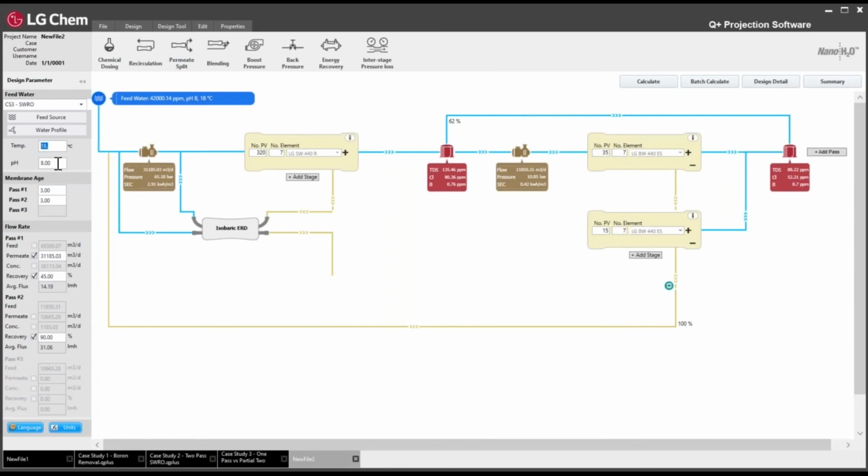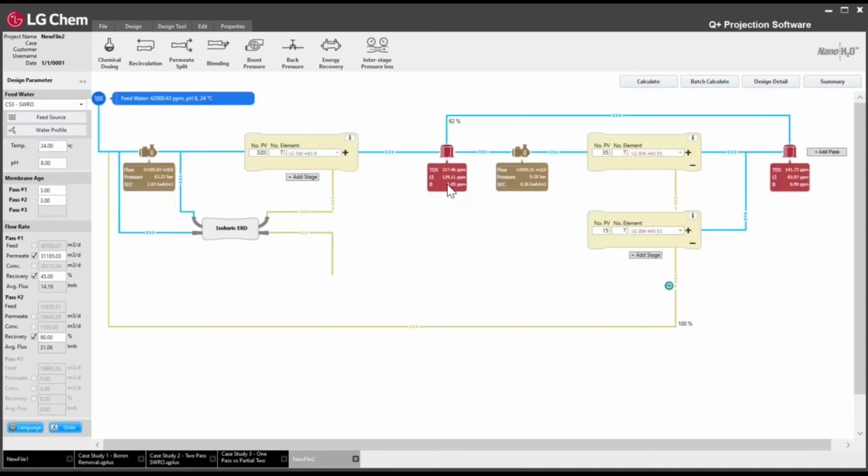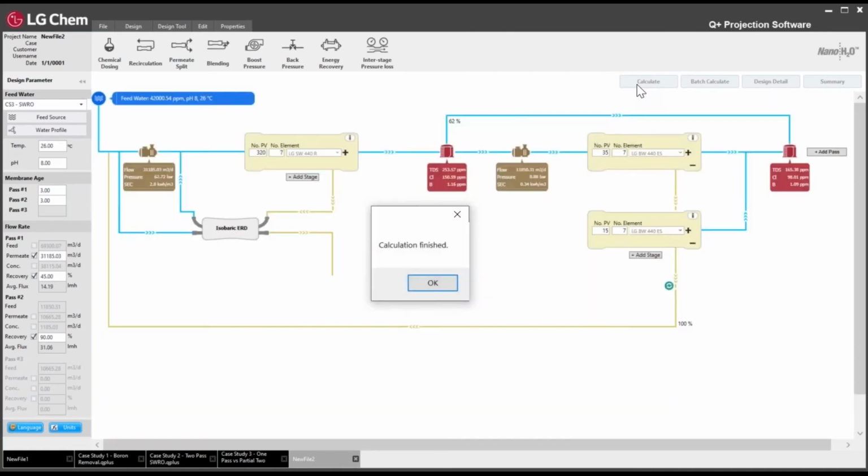So let me just change the temperature. Let's go to 24. We calculate it again. You'll see our permeate chloride is now right under 130. So we can go a little bit higher. Let's check 26 degrees. So at 26 degrees, now we're at 151 ppm.